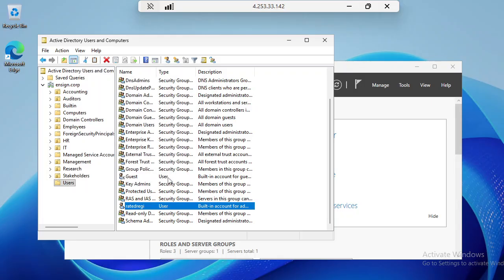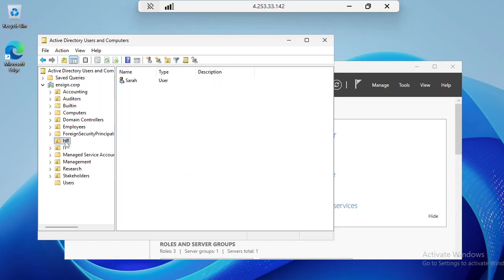I'll open some of my organizational units and show you some of the users that I put. As you can see here, HR has Sarah, and IT there was Metaush, and in stakeholders I put Dean, Spencer, and Tim. In accounting I put Guy and Stephen. Auditors, Bruce and Sally, and so on.